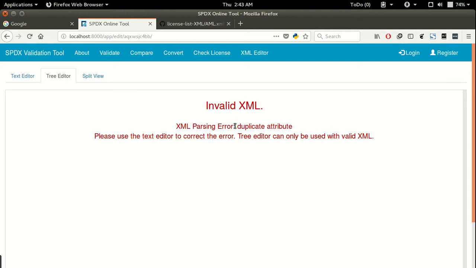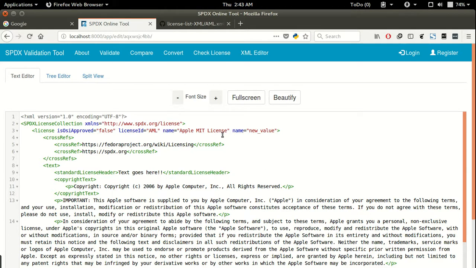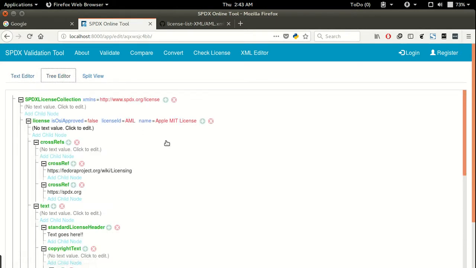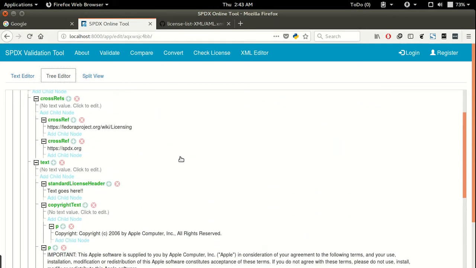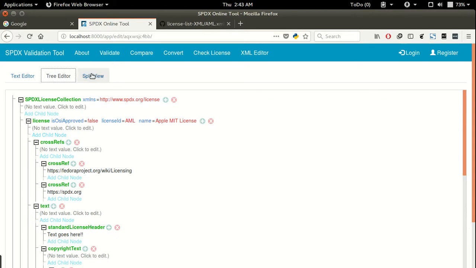So duplicate attribute, it is displaying this error, duplicate attribute. You can see that we have two name attributes. So if I delete one of these and go back to the tree editor, now it displays the tree editor.